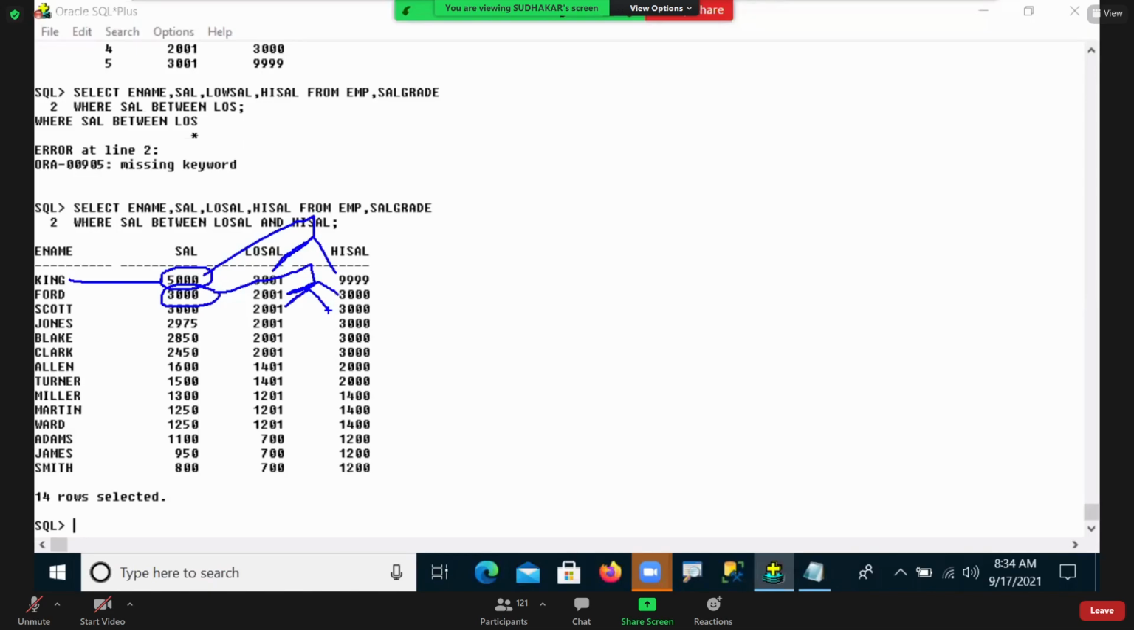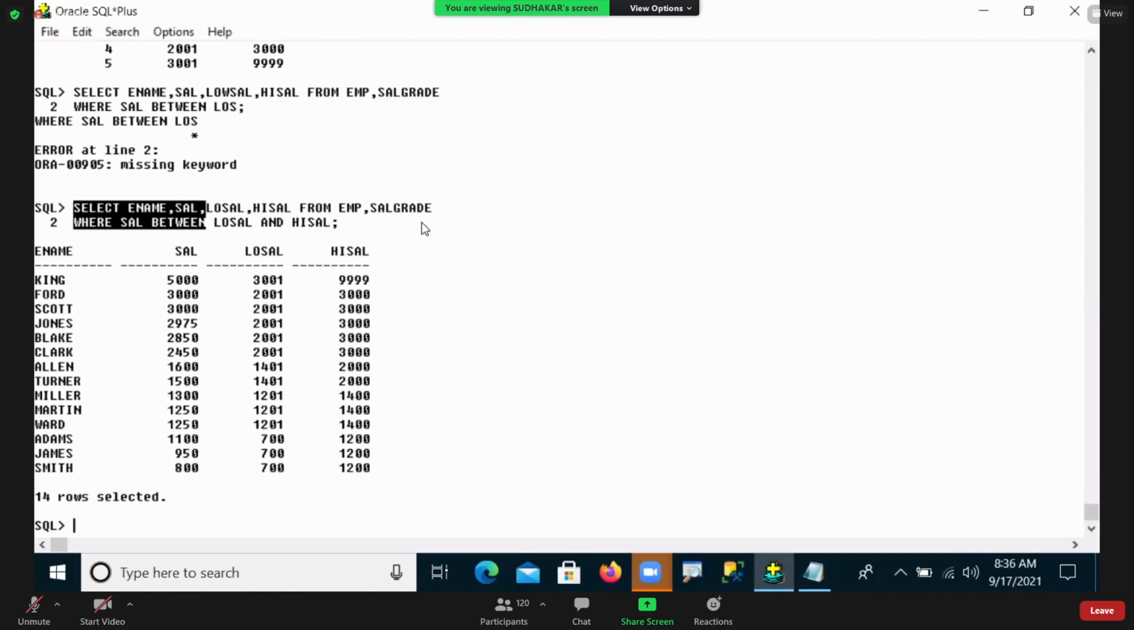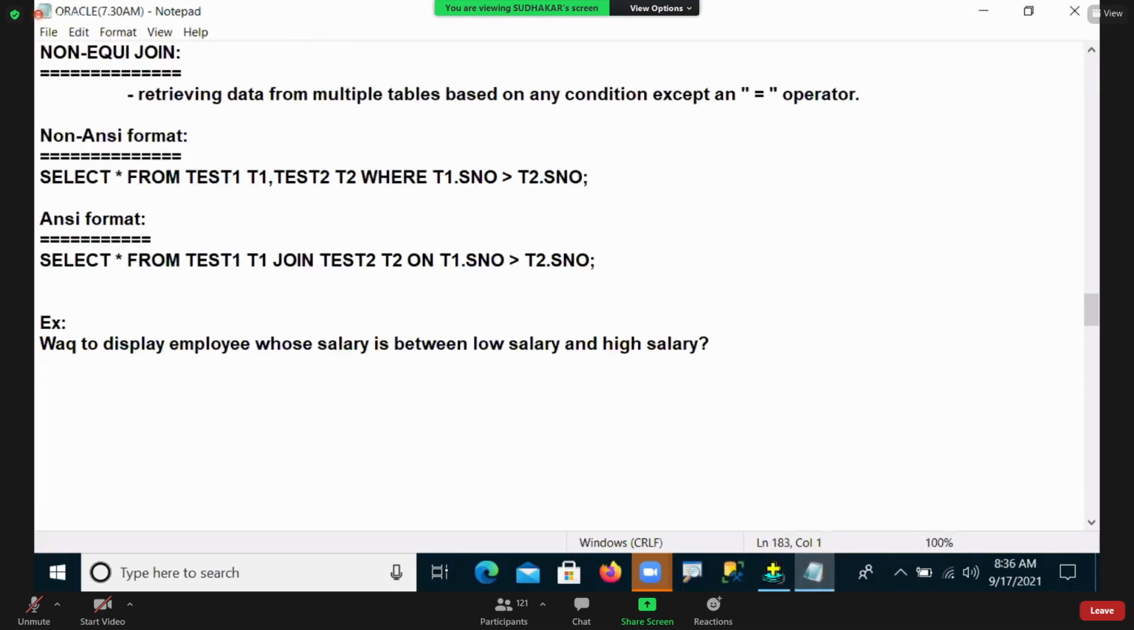Okay, now? Right. So that means every employee, you can see guys here, every employee comes between low to high salaries. So that means this is satisfied for us. Okay, now? Right. So this is non-ANSI format. Okay, this is the non-ANSI format we have written.